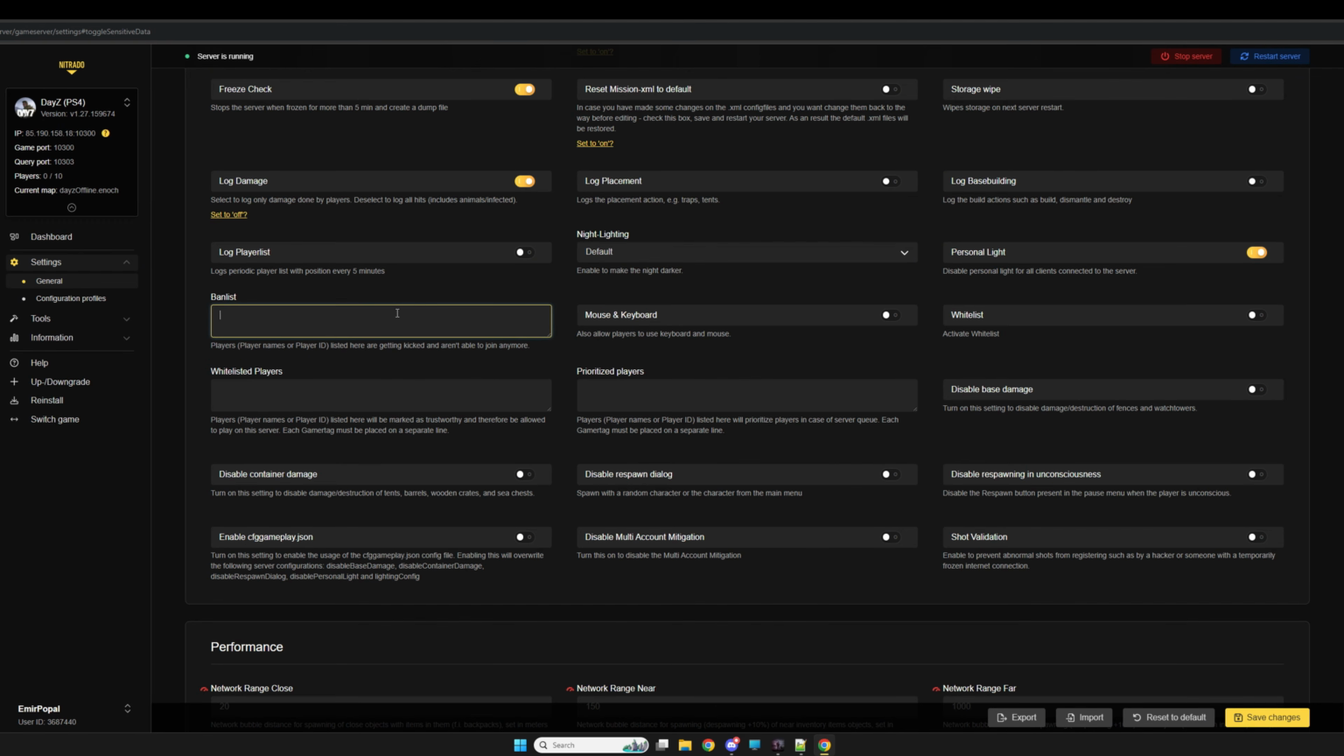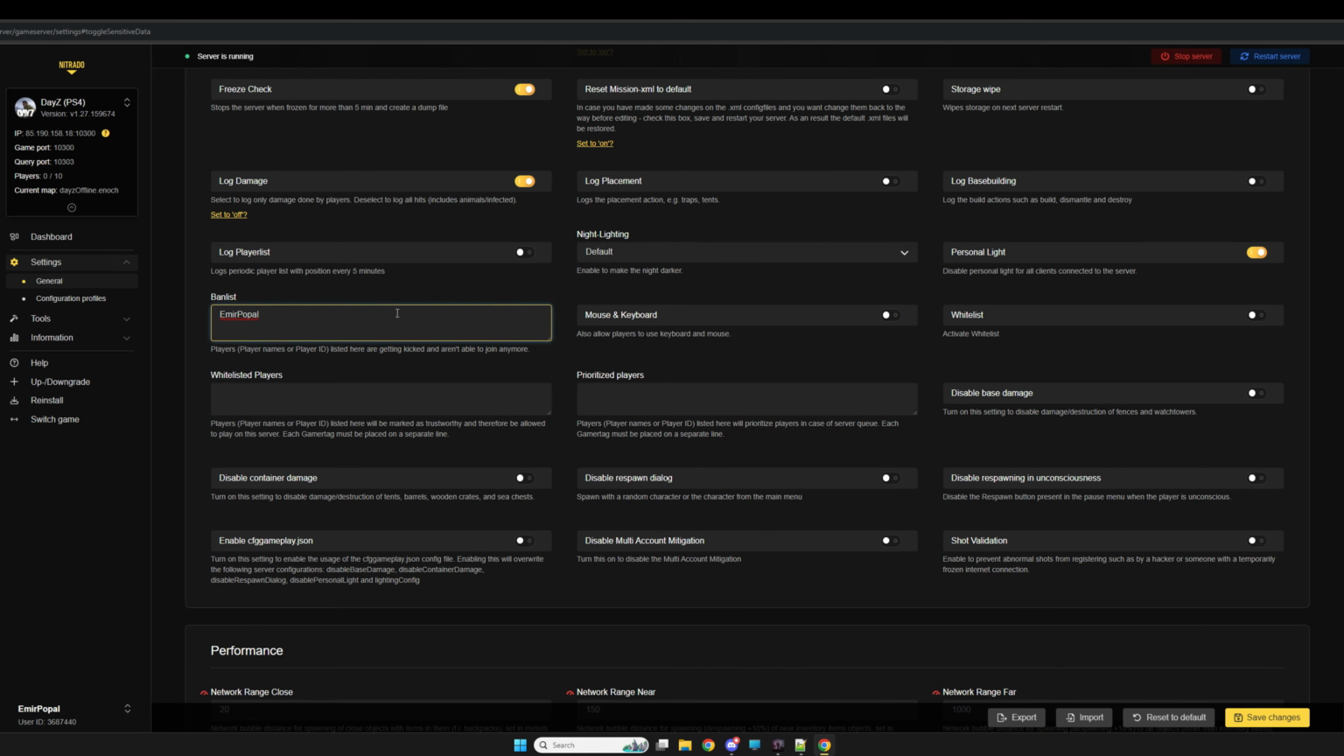Ban list is if you want to ban a player, you can just input their username, but make sure to do spaces in between. So for example, if I want to ban myself, I'm going to do that, then a space, ban somebody else, then a space, or for easier reading, what you can do is just make a new line.